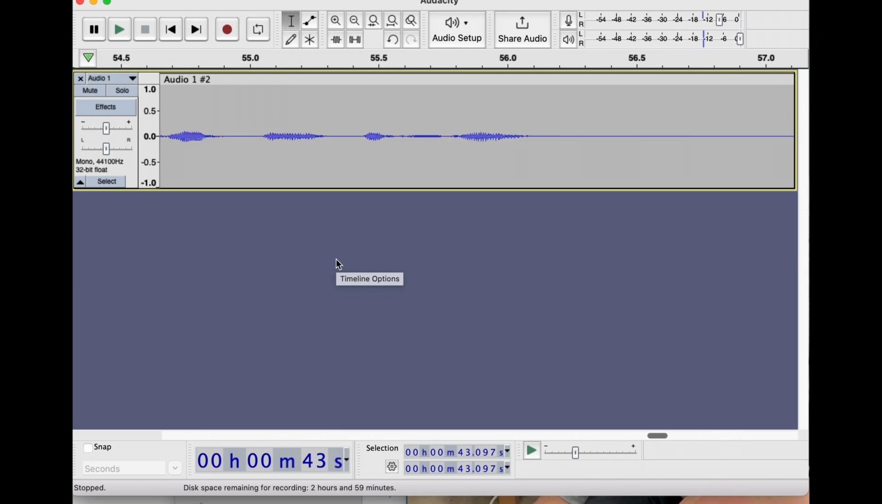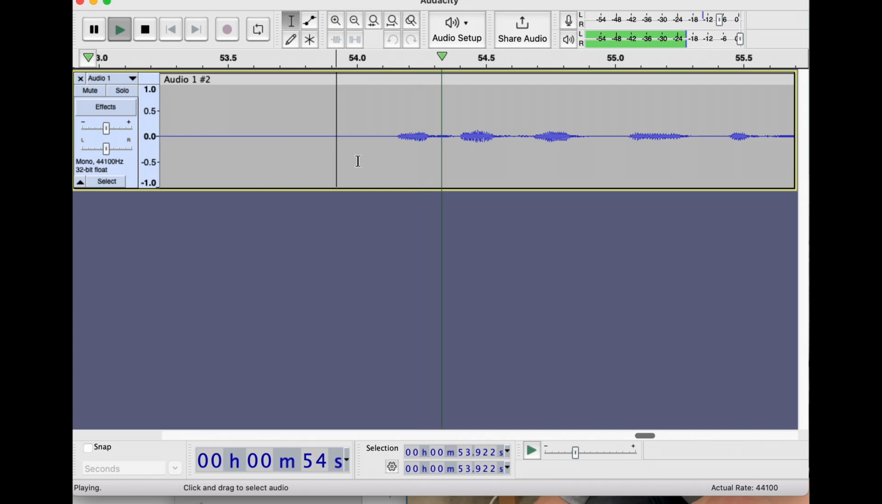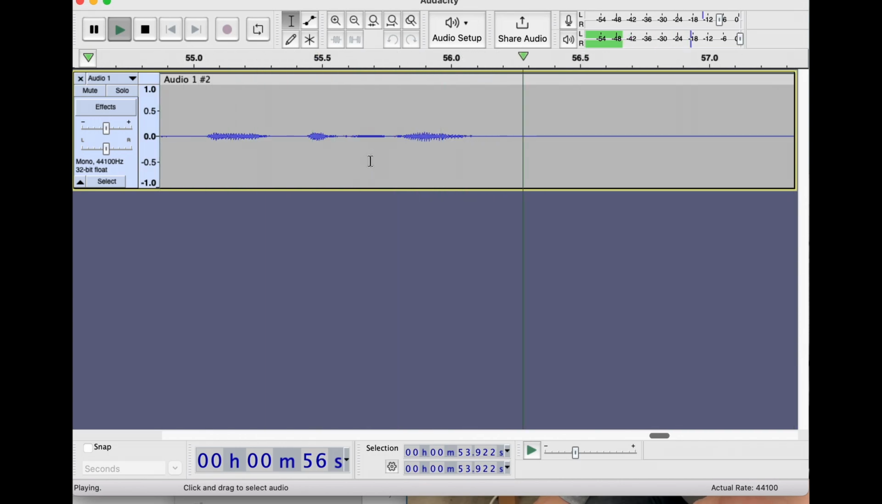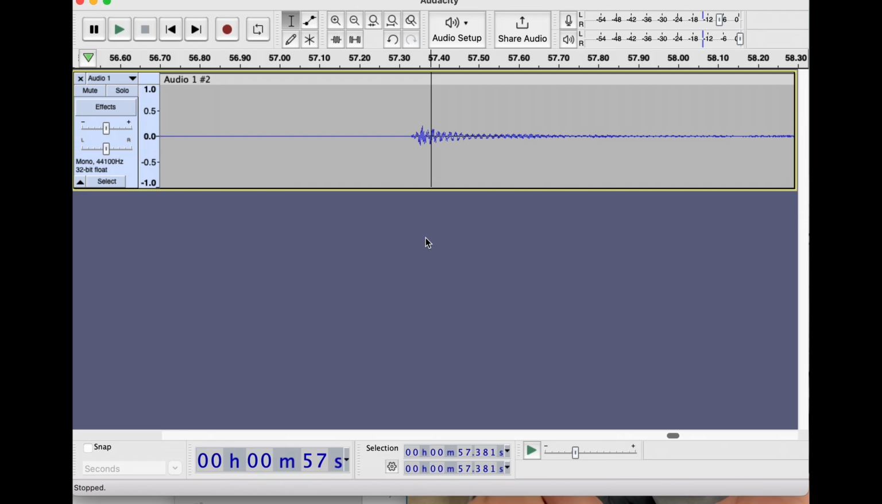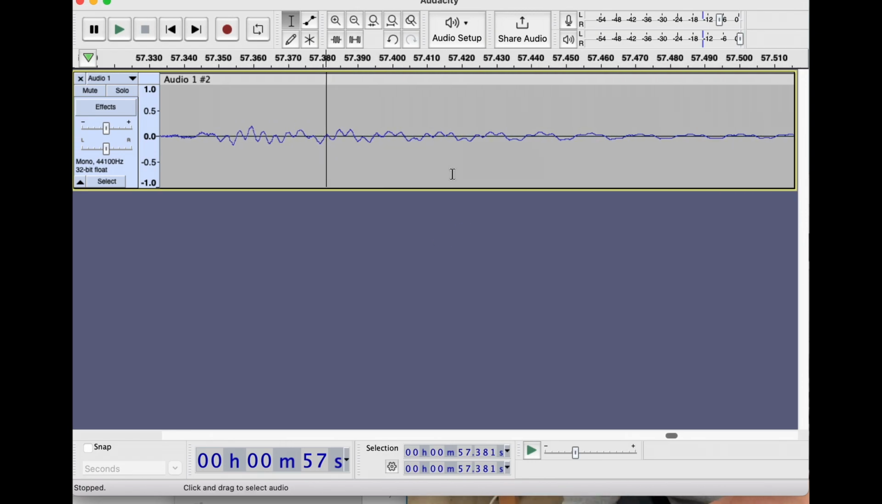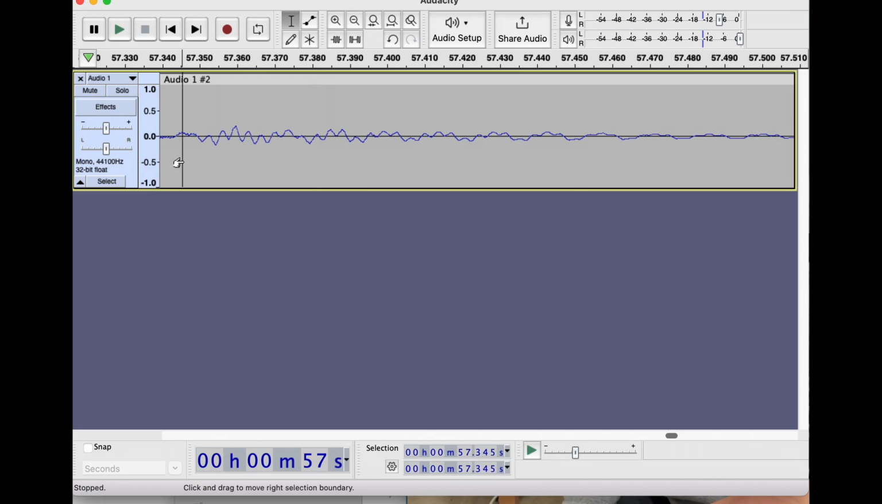Okay, so let's see the results. First I'll pluck the thick string. Okay, so this is our thick string sample. Now we see this kind of Stegosaurus pattern here.